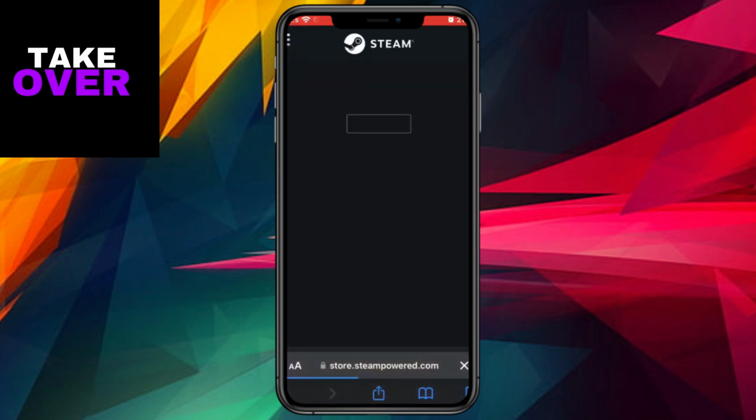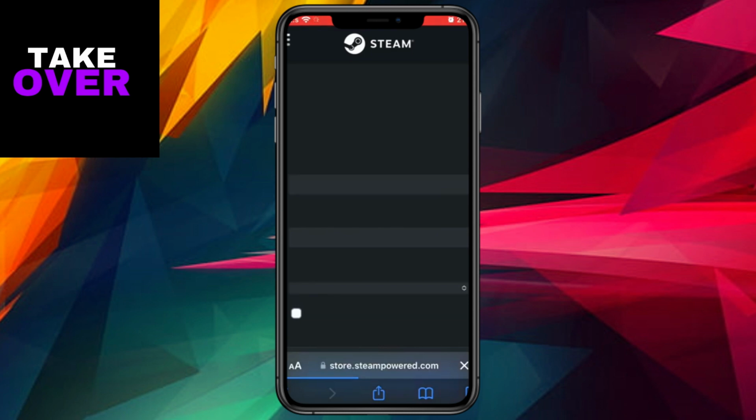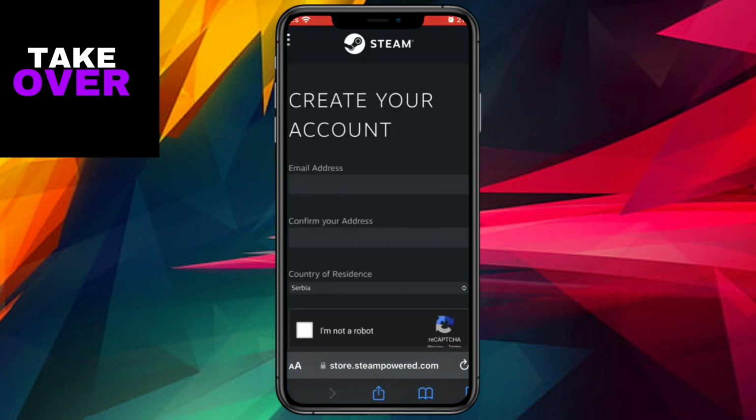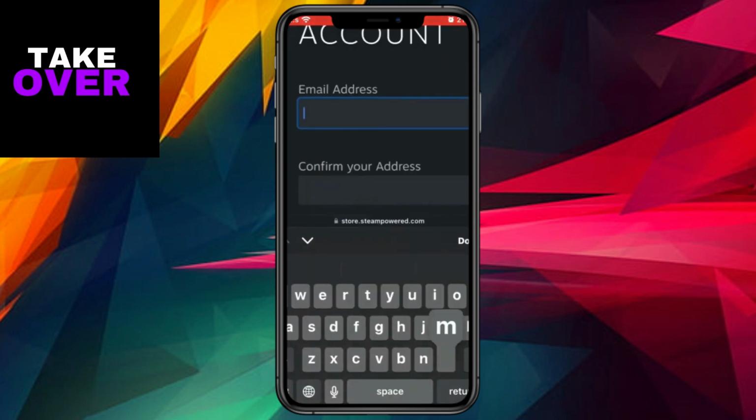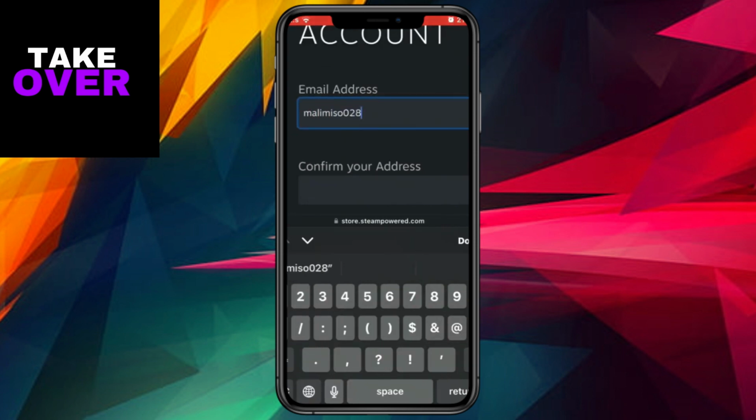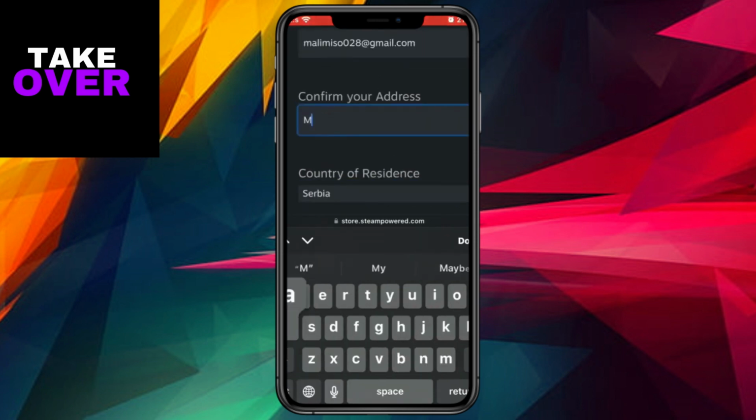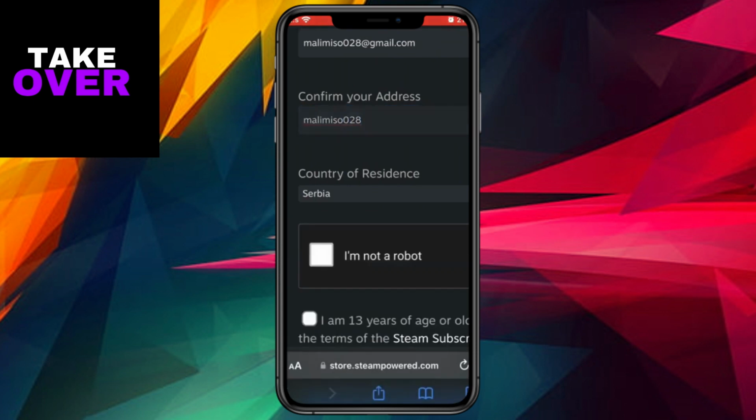Once you're on the official Steam site, tap on the three horizontal lines located at the top left corner of the screen to reveal a side menu. From there, select Login. Then click on Join Steam. This action will redirect you to a page where you can initiate the account creation process.